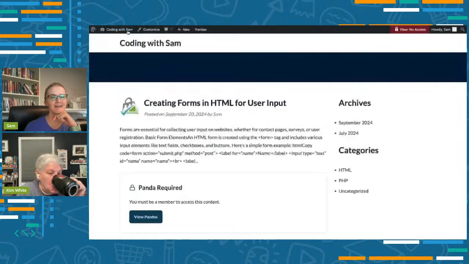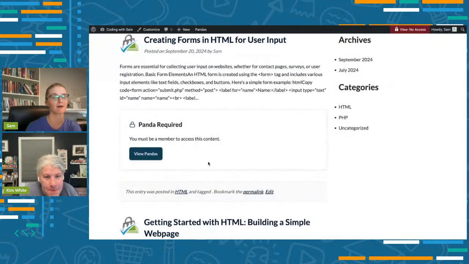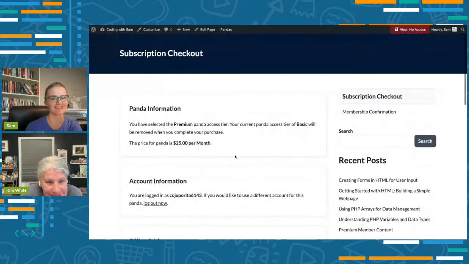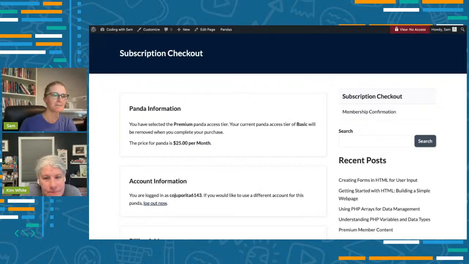So let's go back to Coding with Sam, and now it says a panda is required to view the pandas. Like I said, this was silly, but it was just to show you exactly. I've selected the premium panda access tier, but I have the current panda access tier. That was just a really silly example to get the point across that you can literally change it to anything.